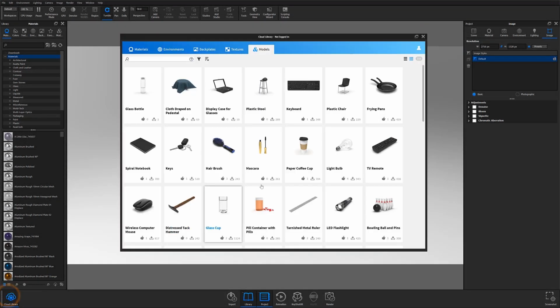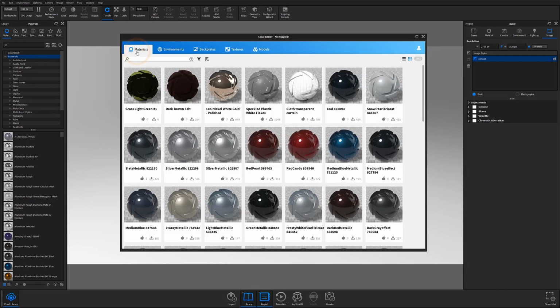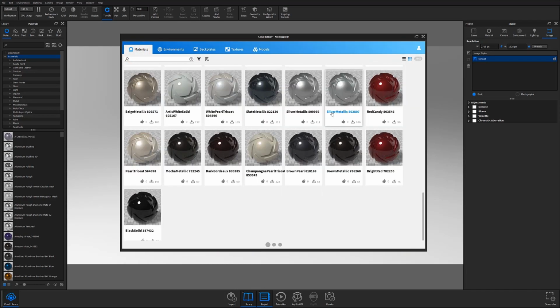Welcome to another KeyShot Quick Tip. In this video, I'll give a quick overview of the content within the KeyShot Cloud Library, as well as how to upload your own assets.